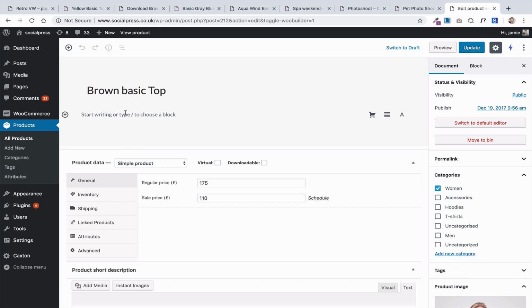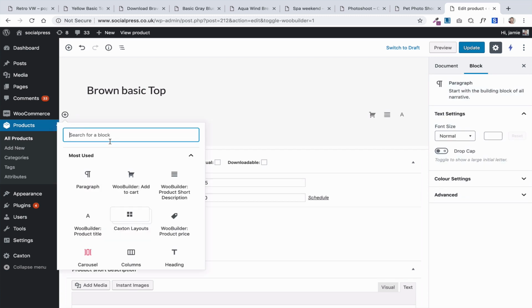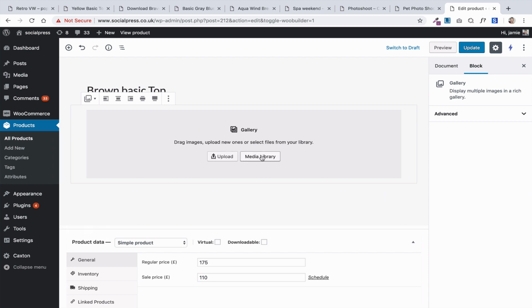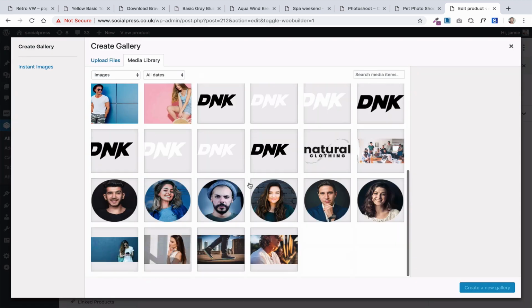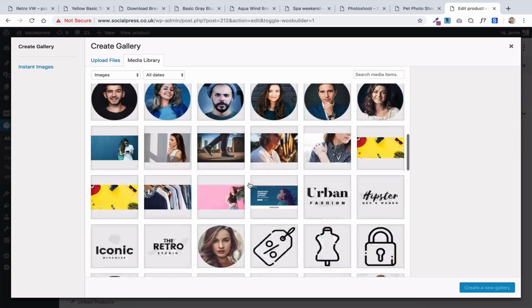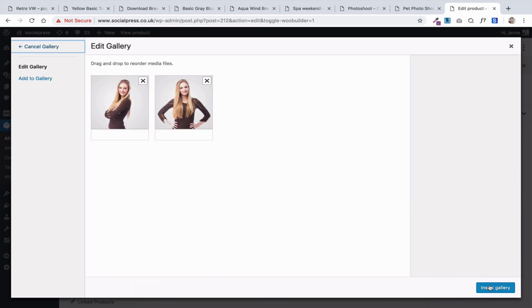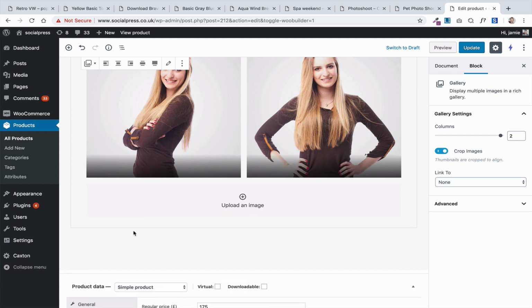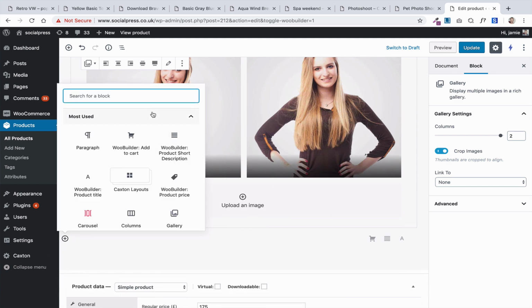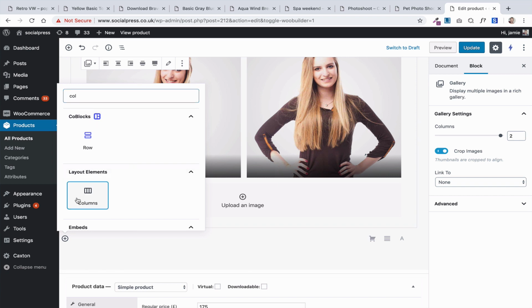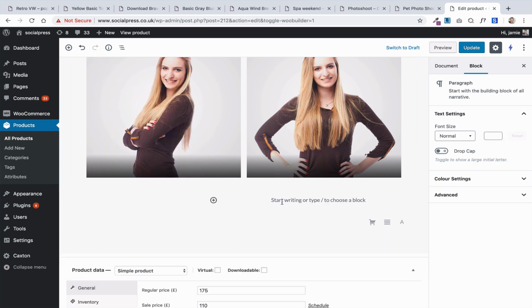So I'm just going to build a really quick product. I'm going to start by adding a gallery block up here. And this is just a core WordPress block at the moment. So let me just choose my photographs. Here we go. And that will create my gallery. There we go. Now under here, I want to add a 2-column layout. So I'm just going to add the column block, which is part of WordPress now. And within these blocks, I'm going to put some different elements.